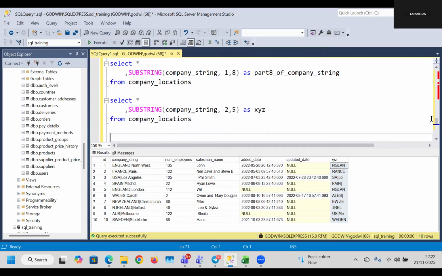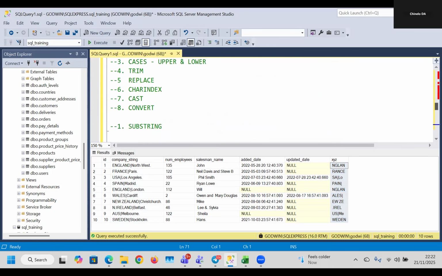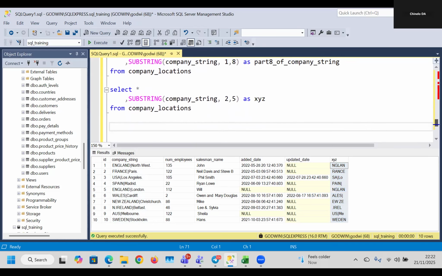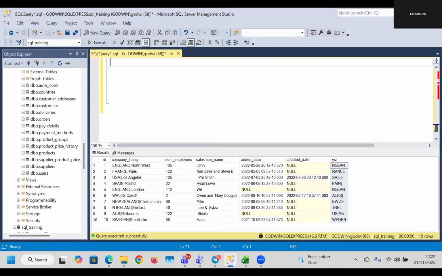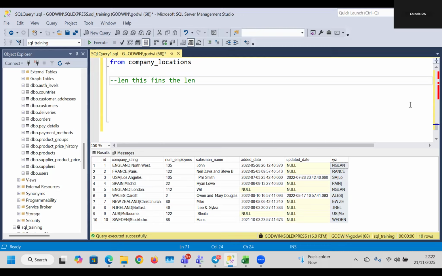Now, the second type, so this is getting substring, okay? Substring here. The second thing that we want to find is the length. The length, denoted as len. The length of a character or of characters.